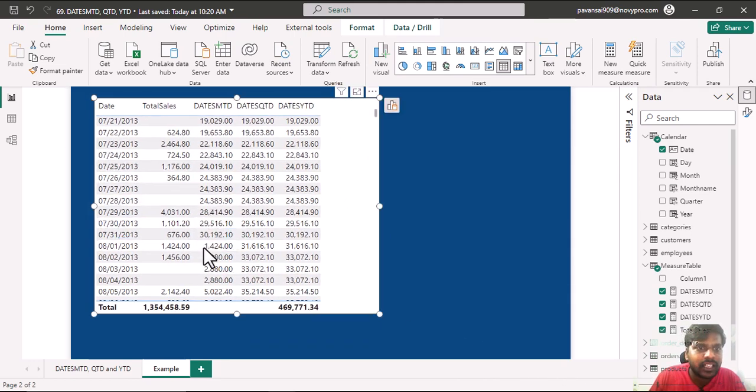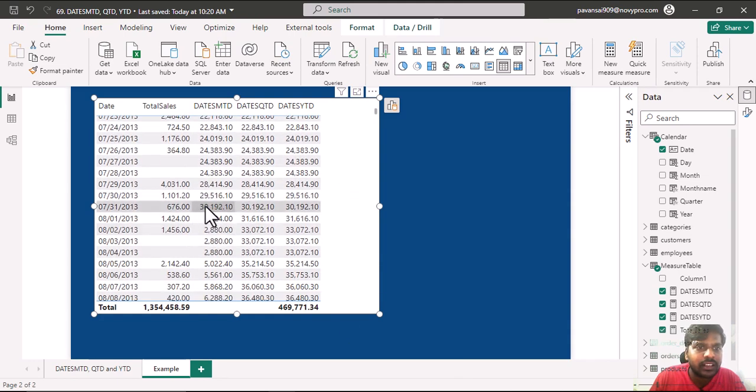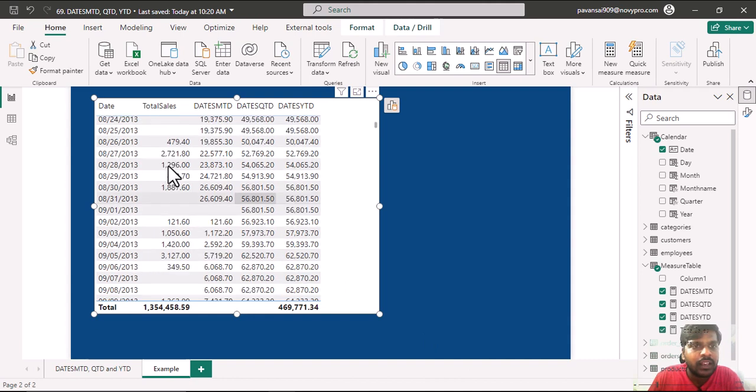Here you could see that in DATESMTD, the total sales will be accumulating for the particular month, and then it will showcase the total at the month end. Here you could see that 30,192 is the DATESMTD for the month of July. Similarly, 26,609.40 is the DATESMTD total for August 31st.